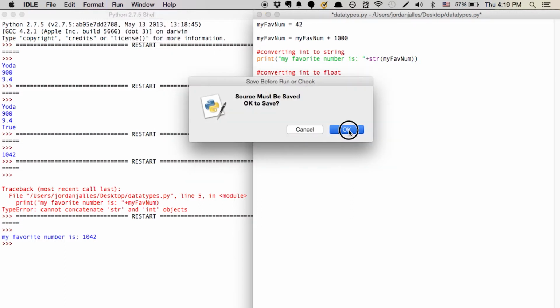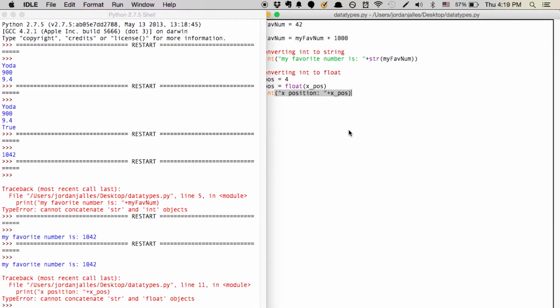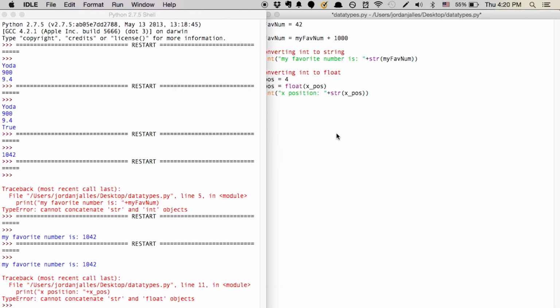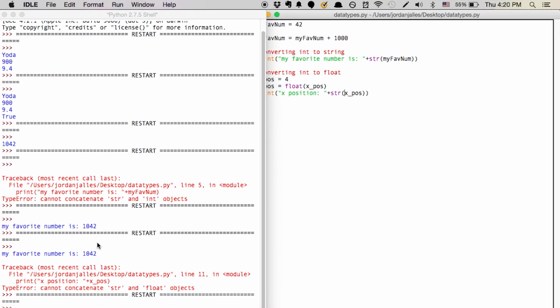So I'll run that and, oh no, we got another error. See, you still have the same problem with floats as you do with ints, and they also use the same solution. If you want to convert something to a string, add str. So I wrap str around x position with some parentheses, and if I run that, it'll show my favorite number is 1042, and my x position is 4.0.